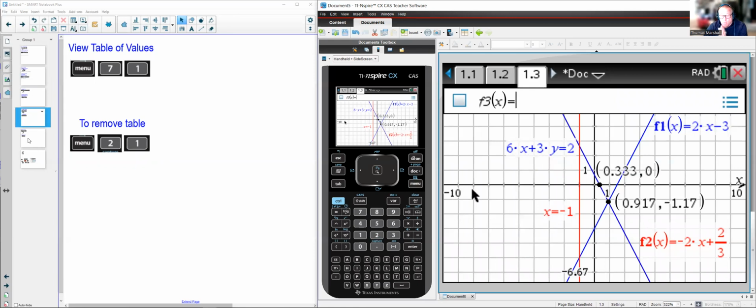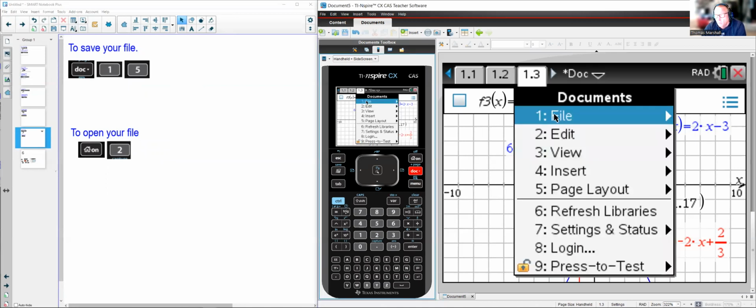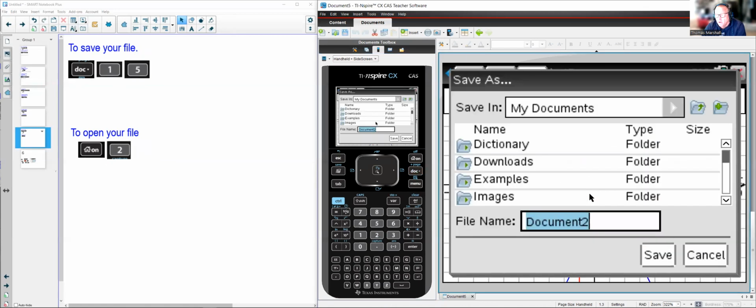Last thing I mentioned in class, once you're done with this, you've typed in, maybe you've analyzed, you've done a lot of work, you want to save your file. So to save your file, you're going to go doc 1, 5, and you're going to get this dialog box, just like you'd get in a computer. Name the file, whatever it is, or something that you can identify later. So if this is a section 1.2 homework, just label like HW 1.2, something that you will recognize if you want to get back to this. And once you've done that, hit save.